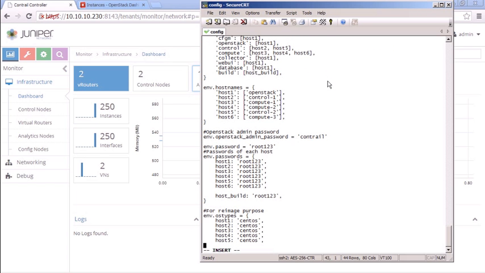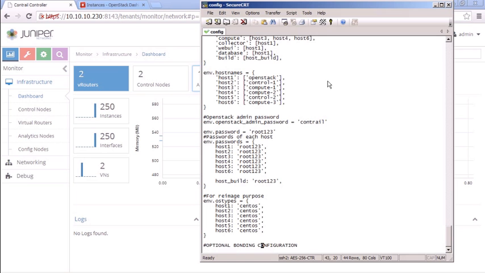And then we have to set up the actual OS that we're using for that node. And it's just going to be CentOS. And that's all we need to do.